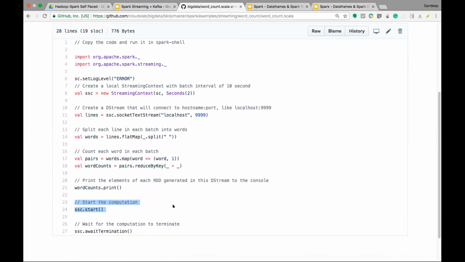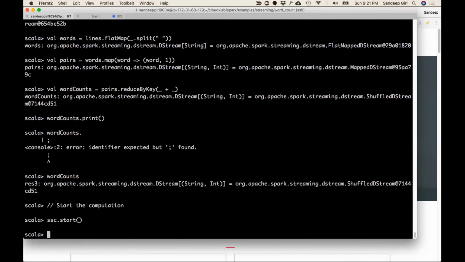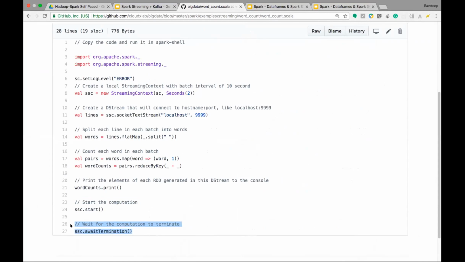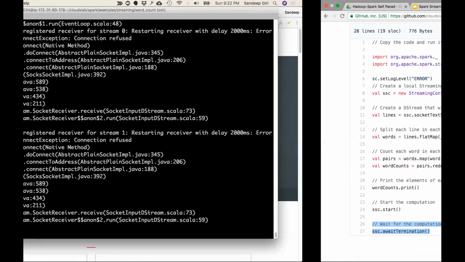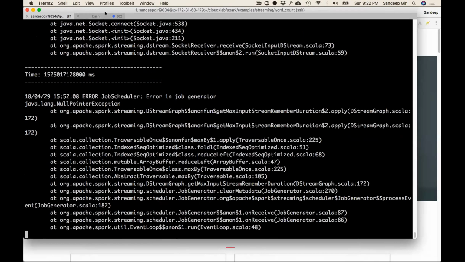This is an important point. Here we are starting the computation. Okay. Now it will start giving errors, saying could not connect to the server, right? Let it complain for some time.